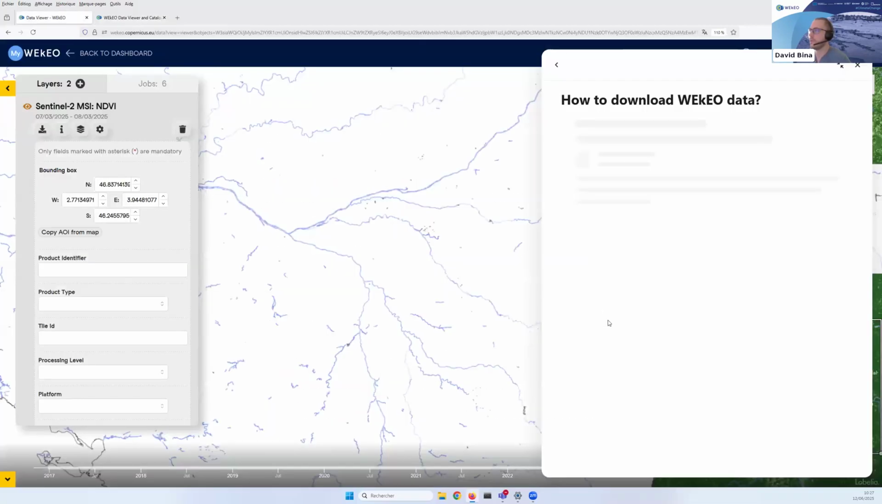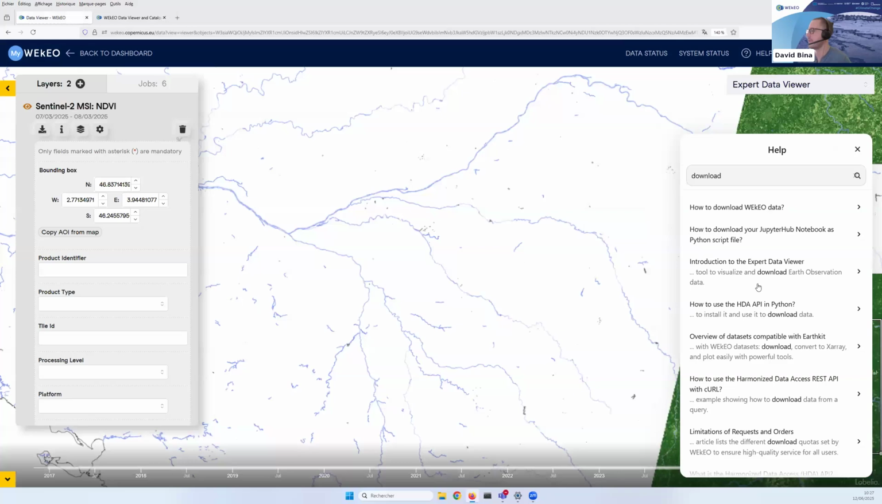Let me close this tab. So here I don't know why it doesn't show. Maybe it's because of my connection.